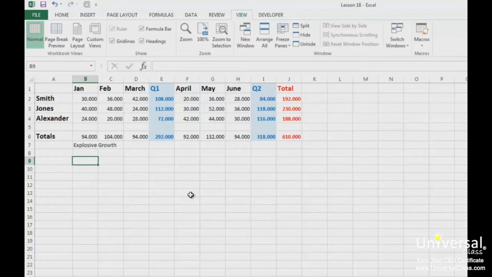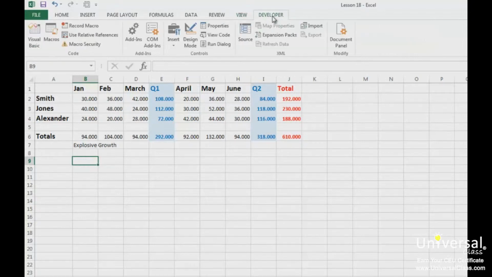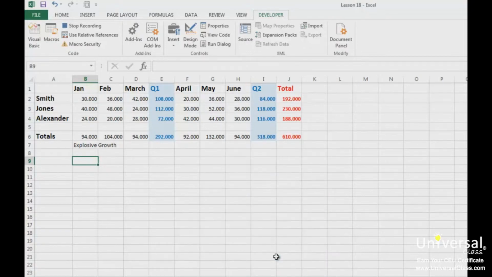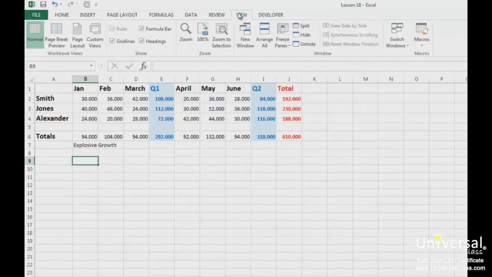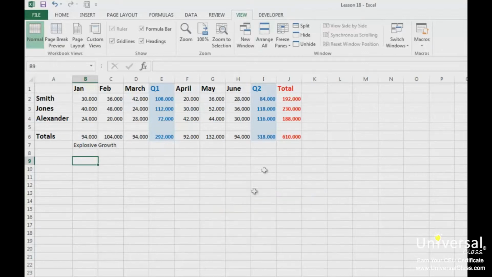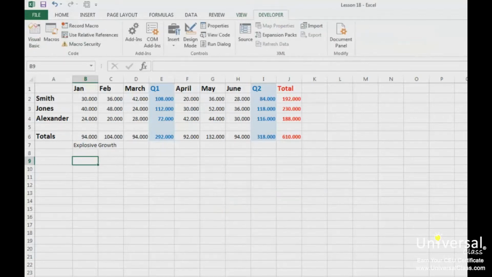To create the macro, click the Record Macro button on the Developer tab. Name the macro and then assign a keyboard shortcut to it. You want to store the macro in the workbook. Click OK and then record yourself going to the View tab, clicking on the Custom Views button, then clicking the custom view and then clicking Show. Remember to stop recording when you're finished. You can now switch to that custom view by simply running the macro.